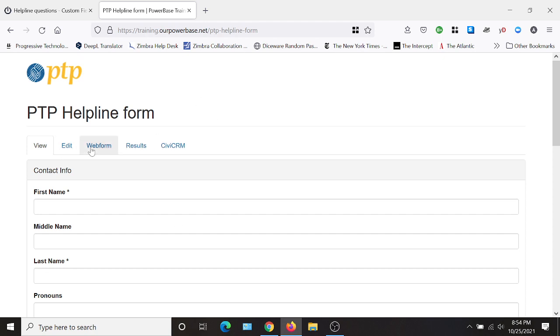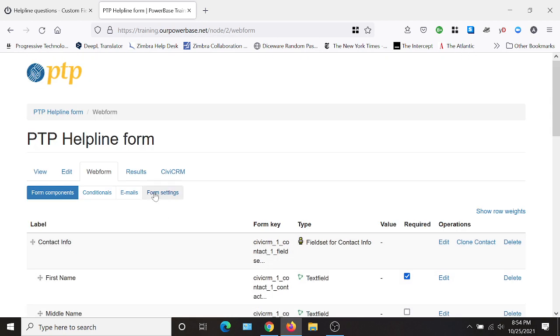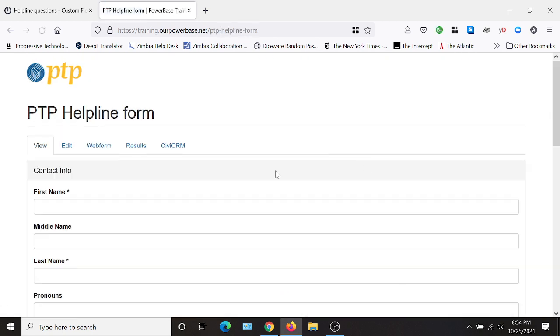Now note, I am logged in. So you can see that there's information. You can see the other tabs, right? You can still see the web form. You can still move things around. It just has a different look to it, but it's a little nicer.